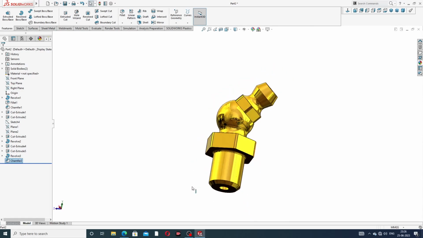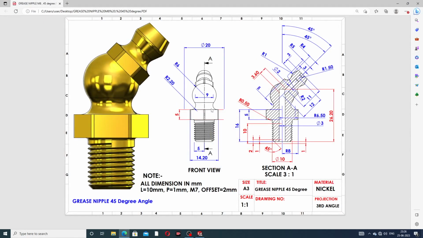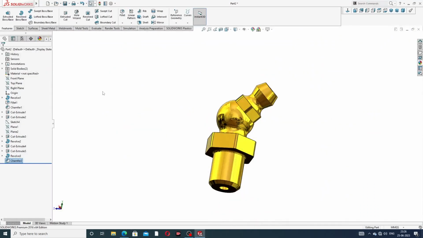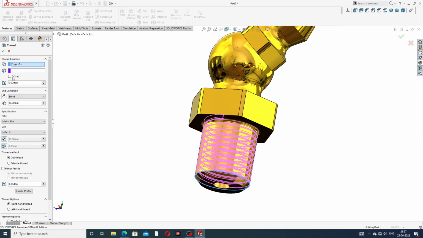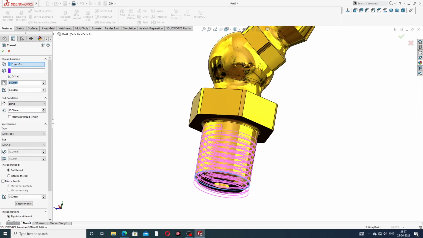And next use the thread, and all points are correct. All points are discussed here one by one. And thread is applied, length is 10 and pitch is 1, size is M7, and apply the thread. Thread, select this, and offset is 2 mm and direction is reverse and this distance is 10 mm and metric die is perfect and size M7 and multiply pitch is 1, all is perfect.